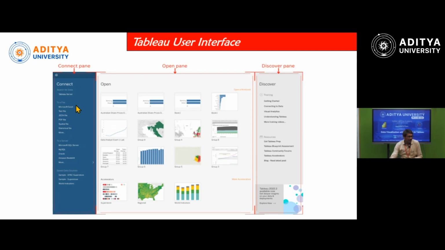Okay, and here you have the connect pane. The connect pane is responsible for connecting your tool to one of the data sources. It can be an Excel file, a normal text file, a CSV file, or any other data source. Okay, and next, this is the open pane, where you will be opened with your workspace.